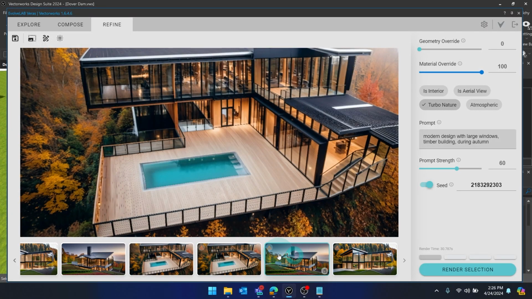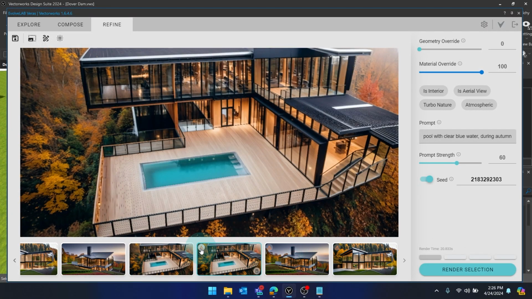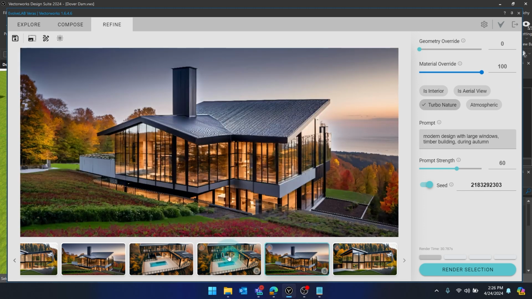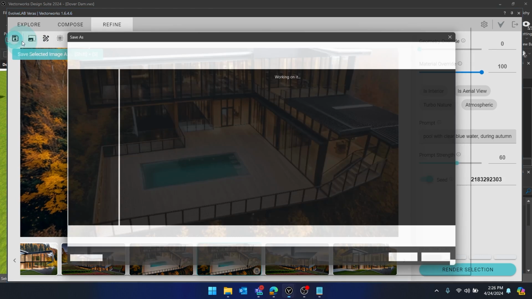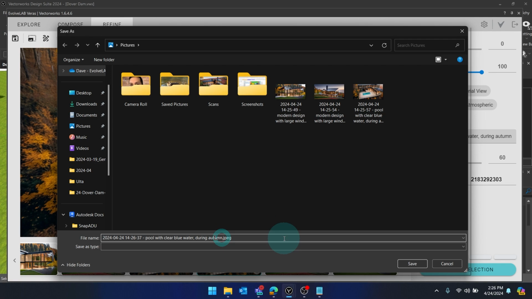Now with the upscaled images complete, you'll notice that there's a little watermark in the corner indicating that these are higher resolution images, and these will not autosave. So make sure that you do click the save button and give it a unique name.